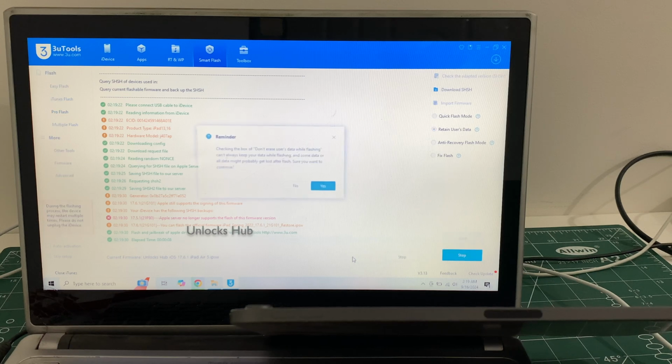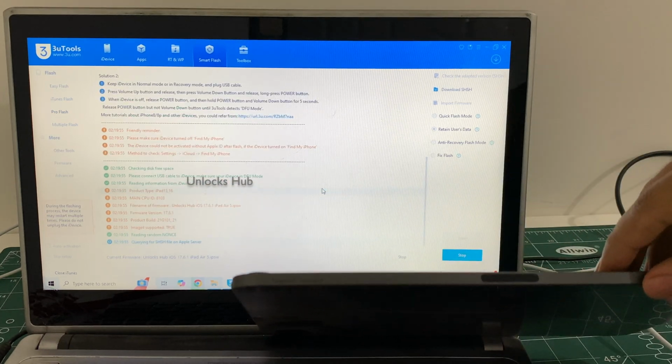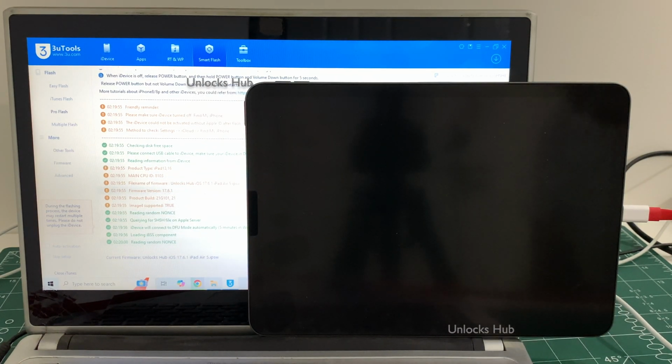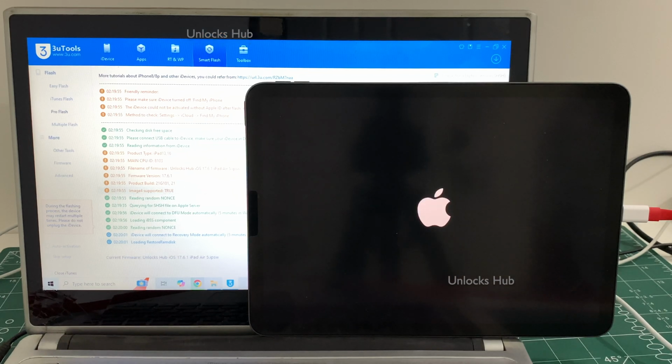Click on flash and click on yes, and the installation begins. I'm using a OnePlus USB cable as my PC doesn't support Apple C2C type cable. If your PC supports a C-type cable, you can use the Apple original USB cable as well. If you have any doubts or questions, you can ask in the comment section. This whole process takes somewhere around 25 minutes. Do not unplug your iPad at any point of time. The installation has started, just wait for it to complete.